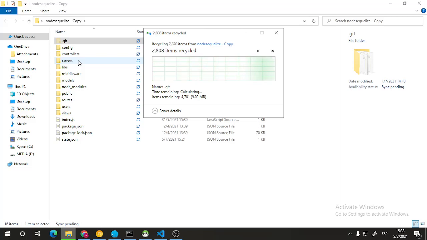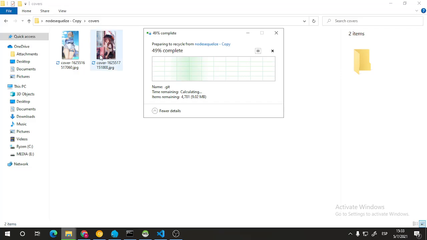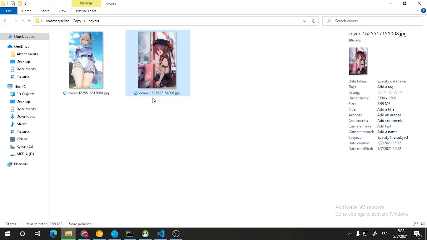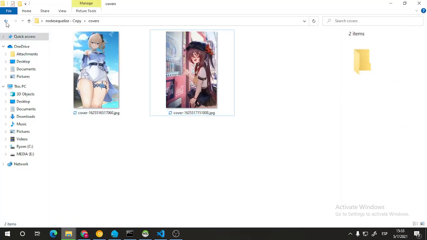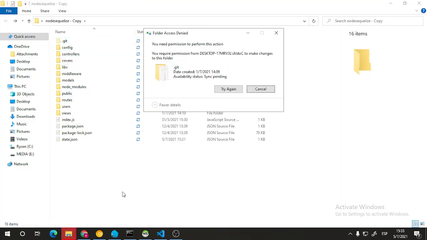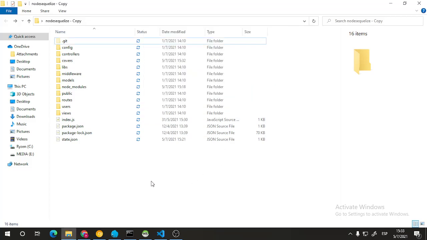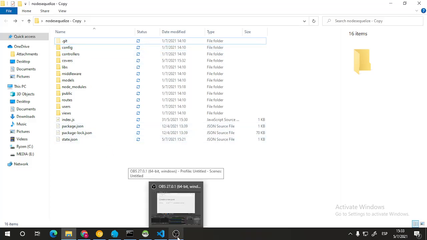Okay, so let's just go to covers, and you can see I have two images. Let's just make this bigger, okay? Are you going to delete that one or not? Try again. Maybe because I have that open. Okay, let's just forget about that. Anyways, I will just remove the git later. It was easier to make just a copy of this.